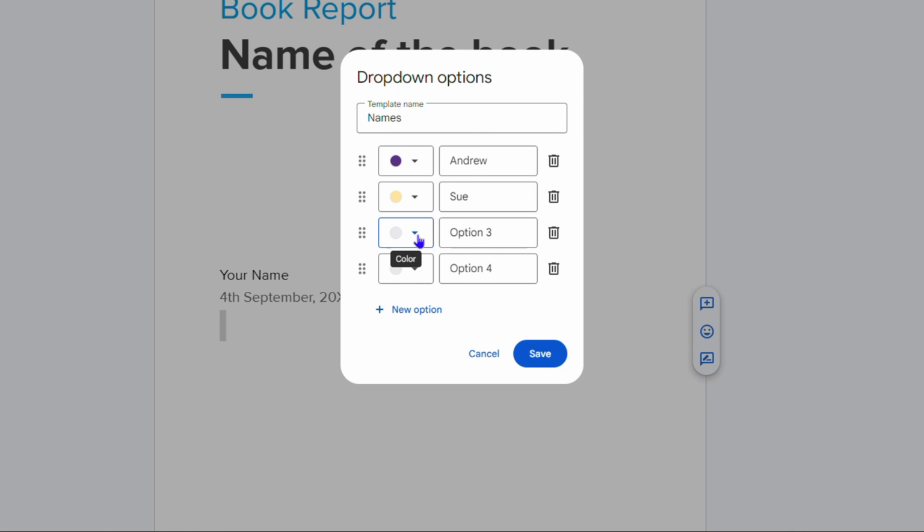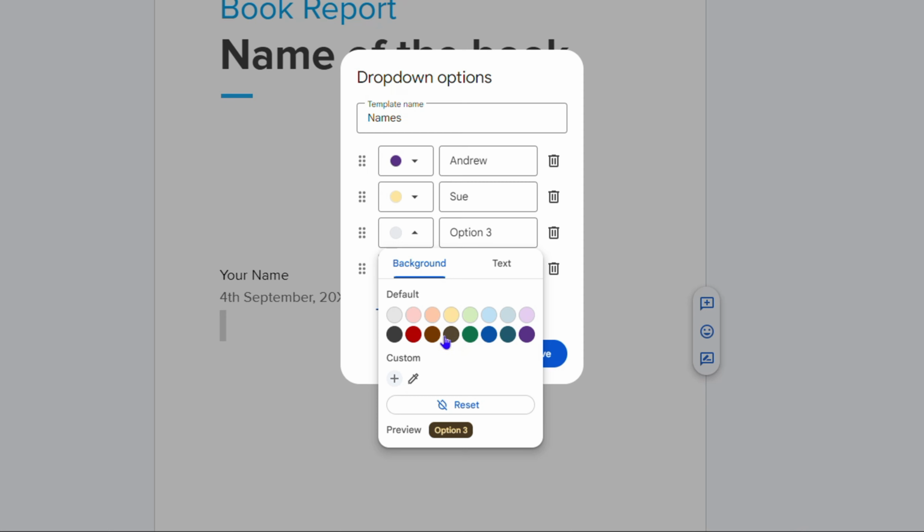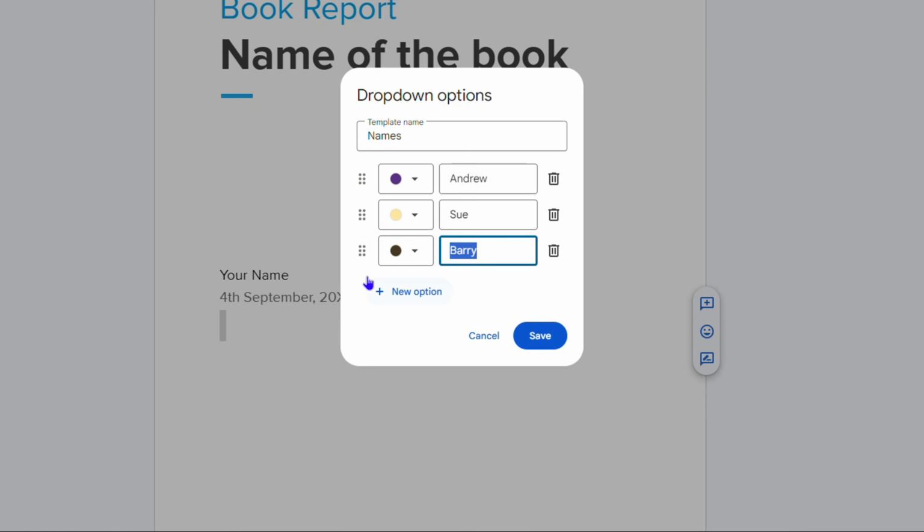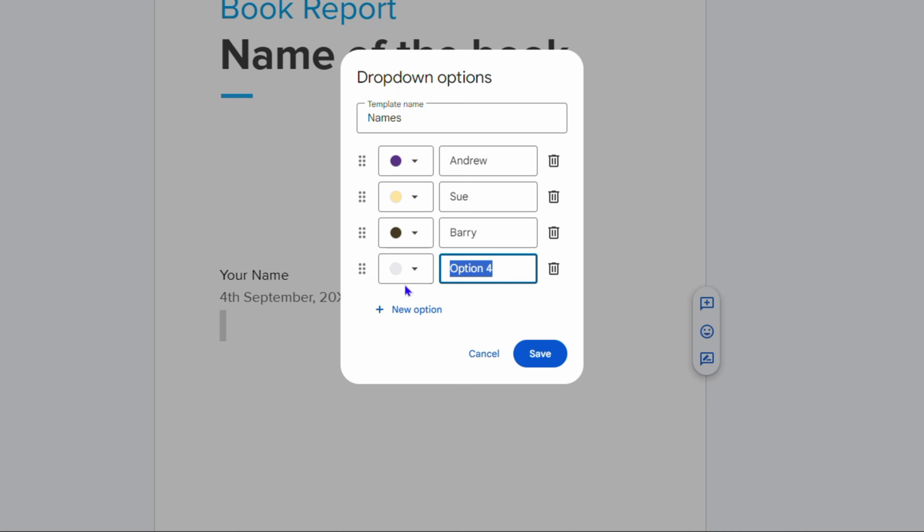And I'm going to do the same thing here, choose another color, and I'm going to say, for example, Barry. And let's say this third option here, I don't want this. I can simply go ahead and delete it. But if I want to add more, let's say it only came with 3 and I want to add more, I can click new option and I can add whatever.